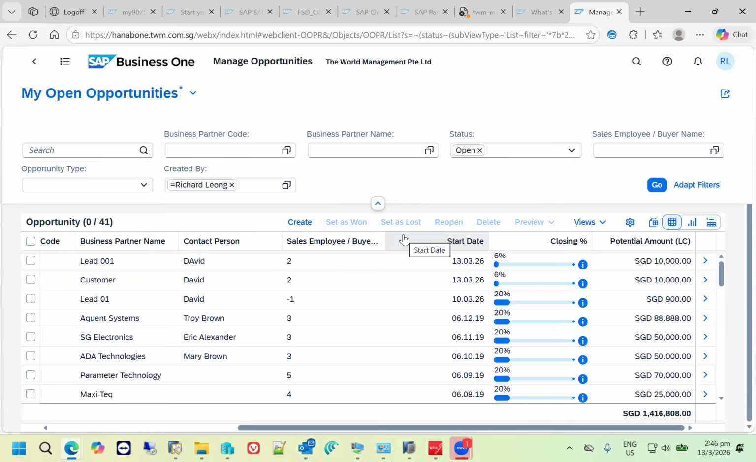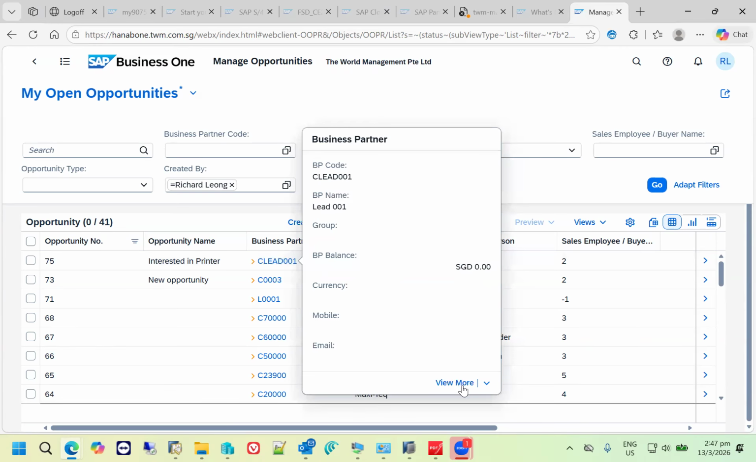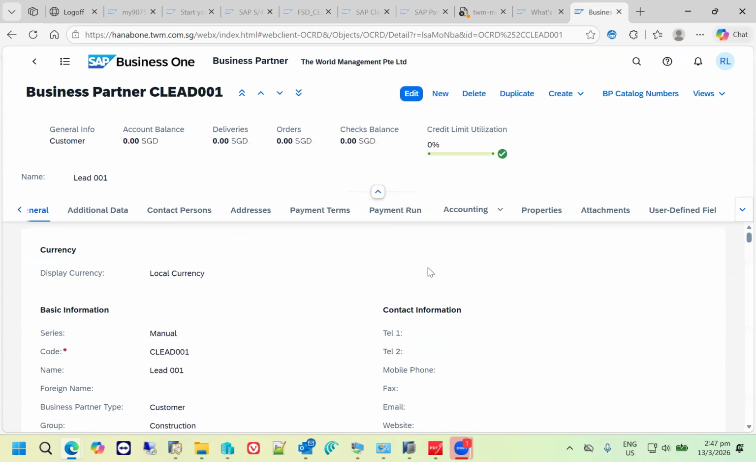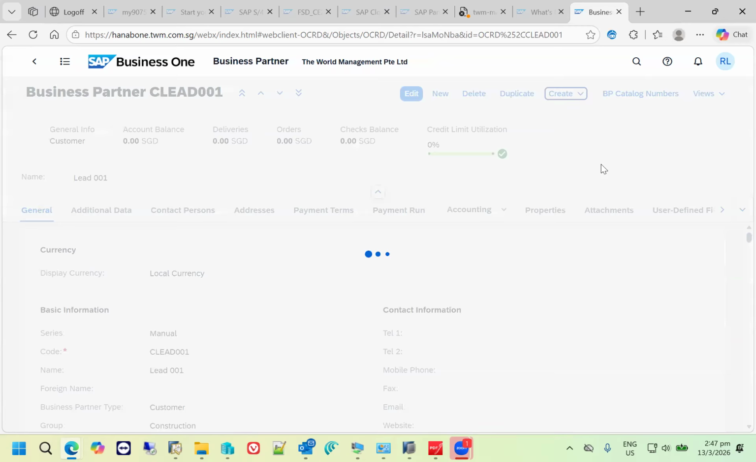Next, I will create a sales quotation for this particular customer. I can then click on this to go into the customer master here. Then I will click on this Create, and I will then be able to create a sales quotation here.